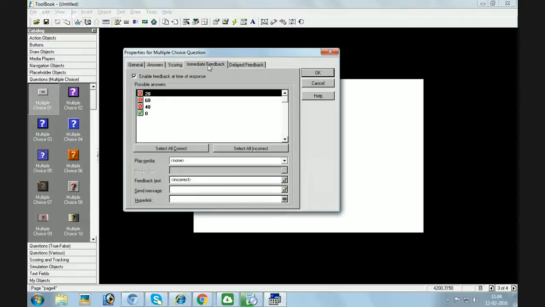The third one is your immediate feedback. Immediate feedback means that the feedback will come immediately if the student has done wrong. That means if the student clicks on 20, then immediately it will come that your answer is incorrect, or immediately it will come that your answer is correct.